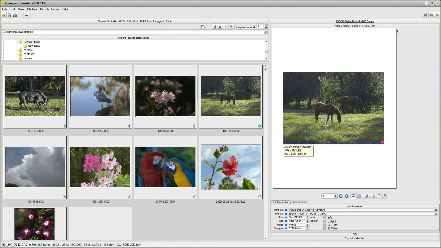Qimage Ultimate is actually sending it to the driver at exactly 7 by 5 inches, but the driver is then taking it and, in quotes, artificially expanding that print so that it's a little bit bigger. It doesn't care that you're not trying to cover the page. It doesn't know that. So that's something that you have to be aware of.